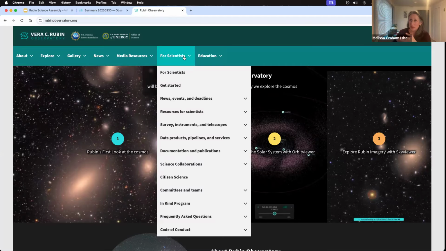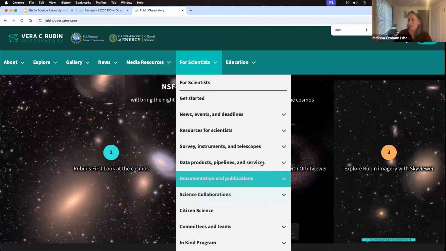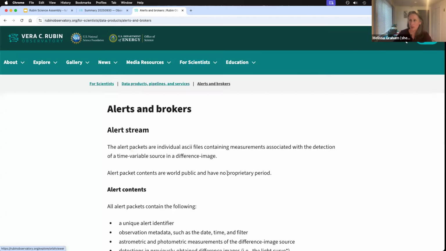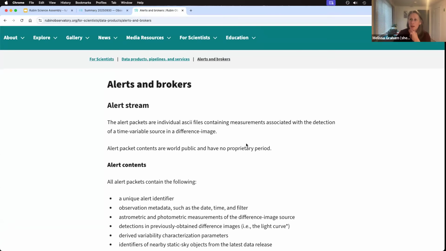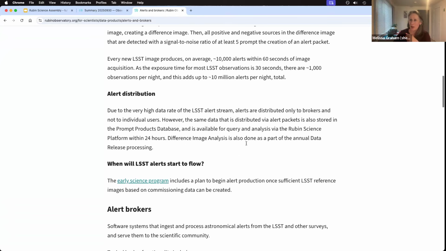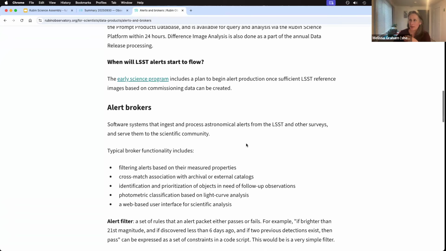All right, if you come to rubinobservatory.org, come to the For Scientists webpage. Under data products, pipelines, and services, there's a whole page on alerts and brokers. This is a really good first stop if you're just starting to get familiar with what is an alert and what is a broker. You can read about the alert stream and the contents of the alerts, how they're made, all the basics that I just covered.